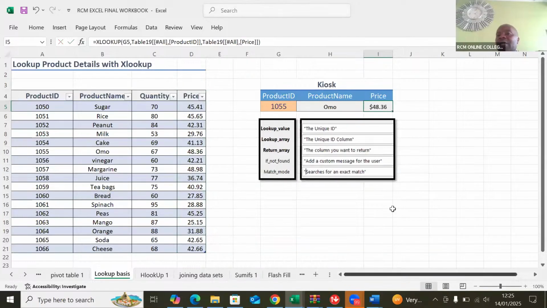Okay. So when I say, okay, you can see this thing is going for $48.3. If you see 1055, it's OMO. The price is 48 point. And the good thing with this model is it is very, very dynamic. If, for example, I come here and change this to 1066, and then I say enter, you'll see it is cheese going for 42.66. Cheese going for 42.66 like that.